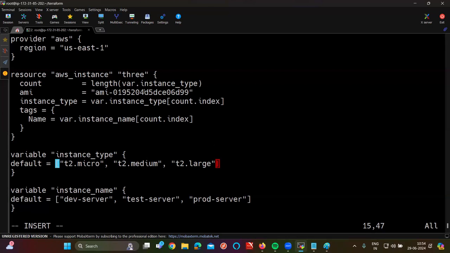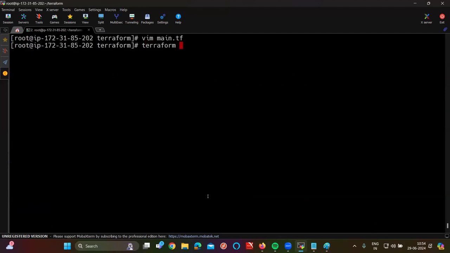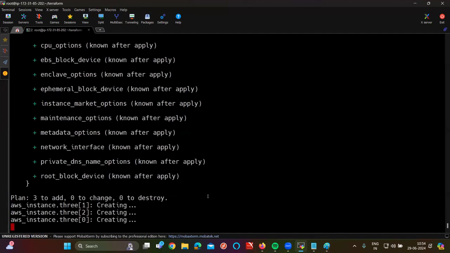Now the AMI will be the same. For instance type, I am taking from the variable block called instance type here, with count dot index. So the first one will be T2 micro, medium, large. The name will again be count dot index: first one dev server, test, prod. Now go and execute. Terraform apply auto approve. At a time, you could create only one, but here you can execute all 3. It depends upon your choice actually.